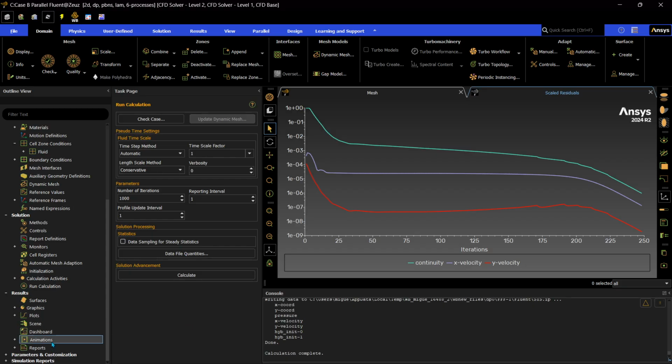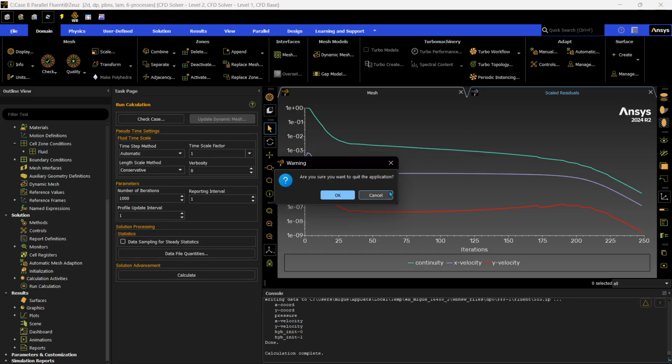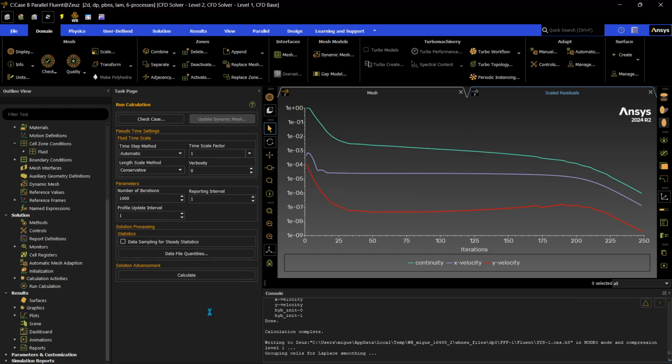Heck, we could also view our results here in the results tab in Fluent, but I'll just be doing it in the other program. So there you go.